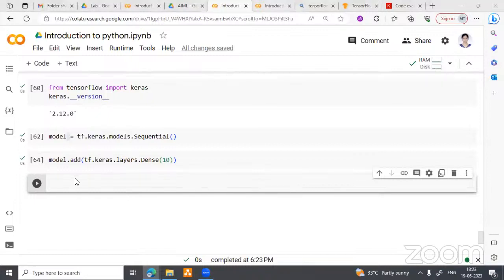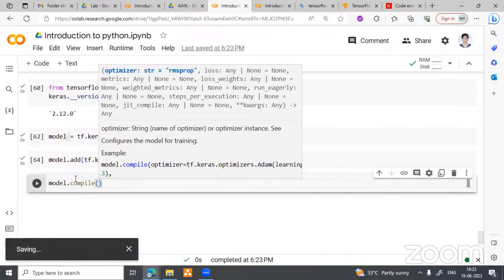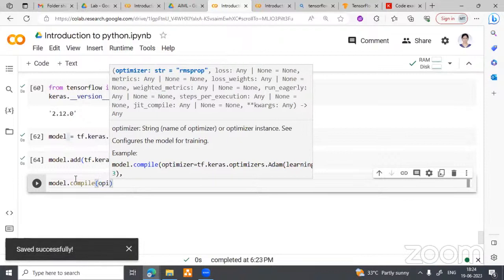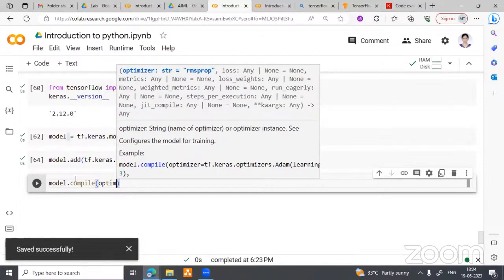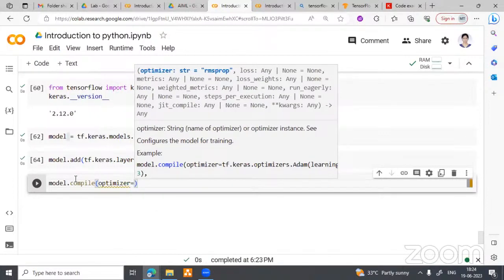After your model is created, you have to compile the model. For compilation, you have to pass 3 necessary parameters. I will write model.compile. The very first, you can see it is suggesting the optimizer. So what is the optimizer? Again, it will be covered in the theory section. First, you have to pass the optimizer.